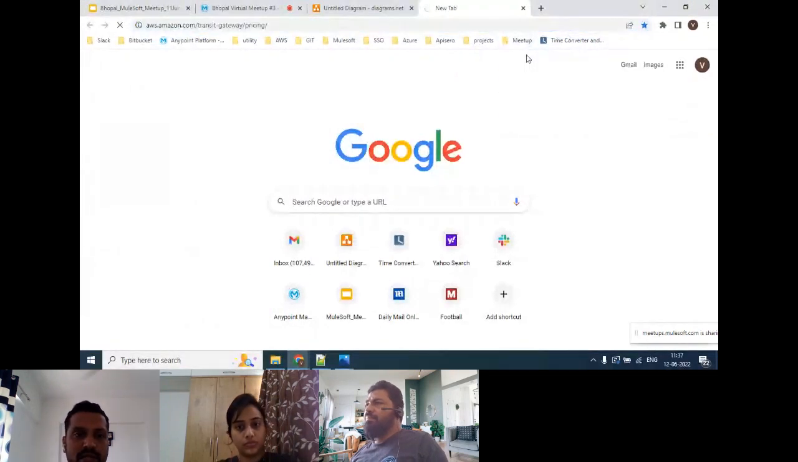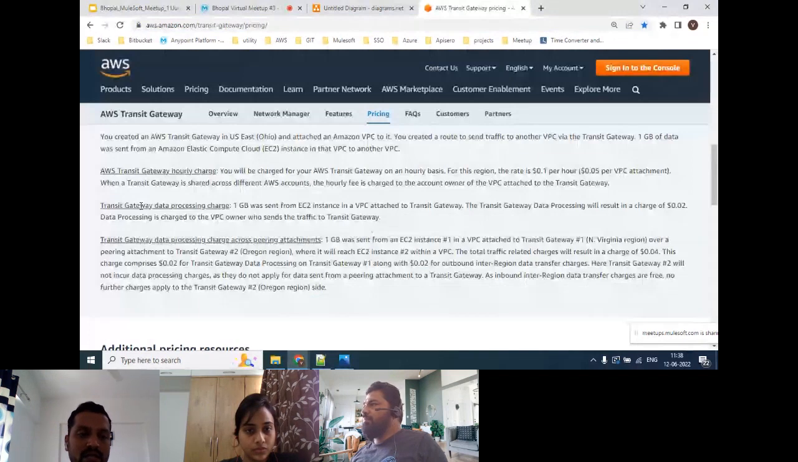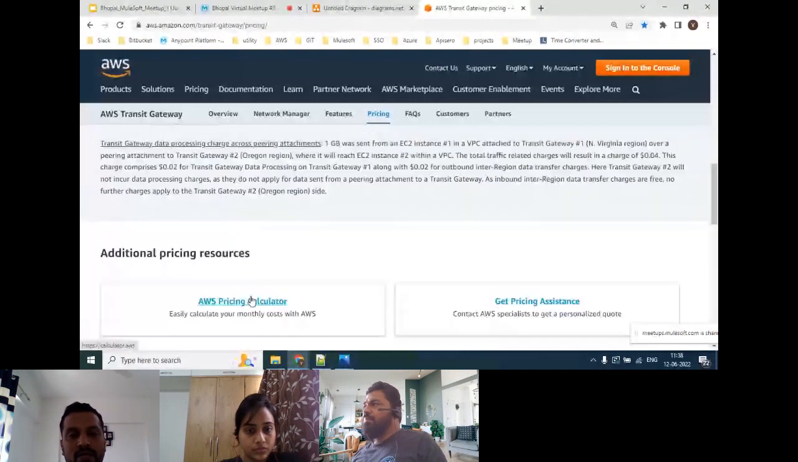If you go to this link, Transit Gateway pricing, the cost is not something straightforward. There are two things. One is the cost from the MuleSoft side, and the other is the general AWS Transit Gateway costing. If you see the AWS Transit Gateway, there are hourly charges defined over here, as well as data processing charges. There's a pricing calculator where you can put in your requirement, how much data you're going to send, how many attachments you're going to have. Based on all those things, you'll be charged.